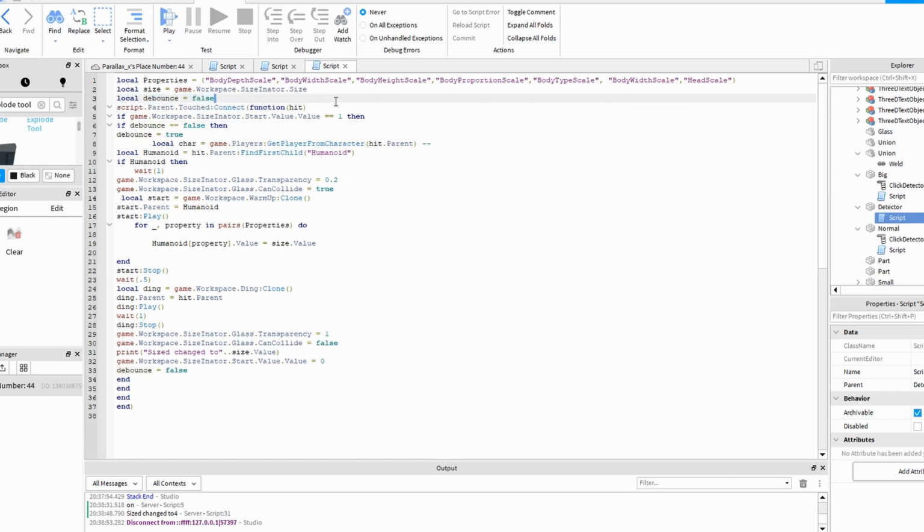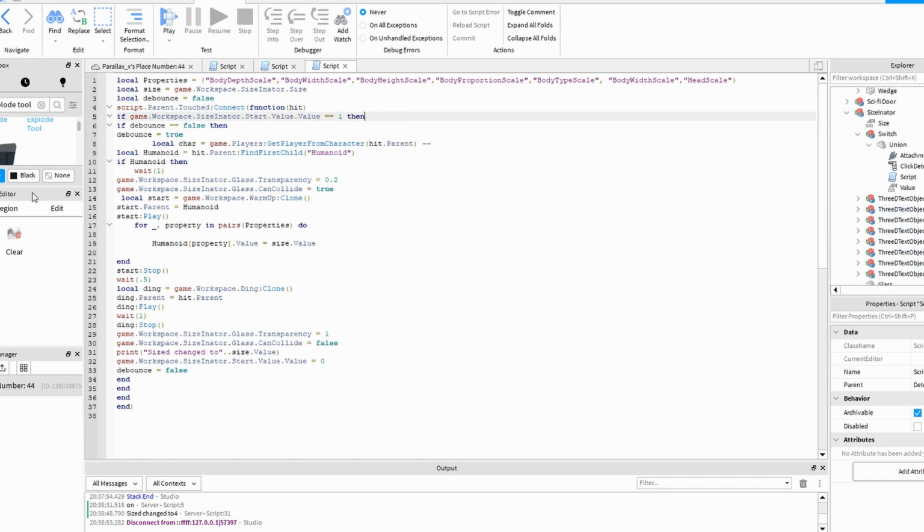Then script.parent.touched, so if the part is touched, if game.workspace.sizinator.start.value equals 1, basically if someone hit the start button. And then if debounce equals false, so no one can just keep pressing the button. Then the local char is getting the player from the part, so we know which player to make bigger. And then the humanoid, we just find the humanoid so we can change it.